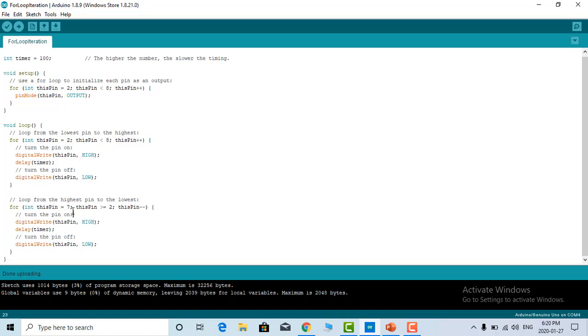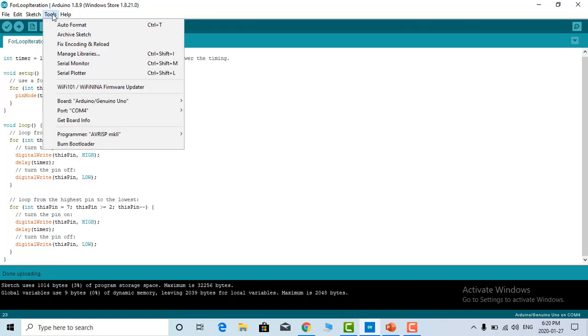When your code is done, you have to connect your Arduino to the computer using a USB cable. Then you just click on the port, choosing which port you connected the Arduino to on the laptop.